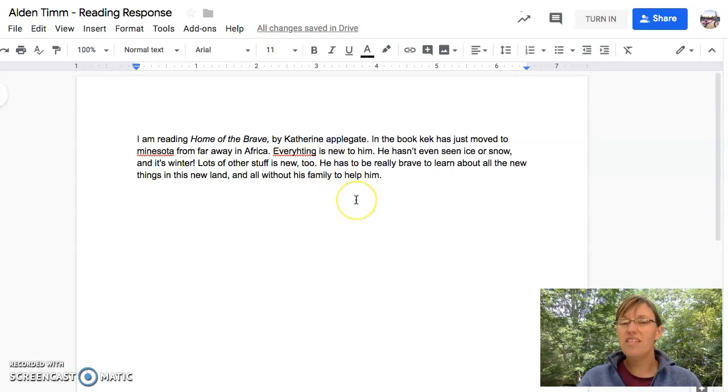Now the important thing is, does he have lots of details in this response? Because when we do a reading response, we always want to be thinking about the characters and about details and examples from the book. We've done lessons like that in our reading workshop. So, do we see details from the book? Do we see lots about our character? Let's see, he hasn't seen ice or snow, and it's winter. That's a detail. But how is that important? Everything is new to him.